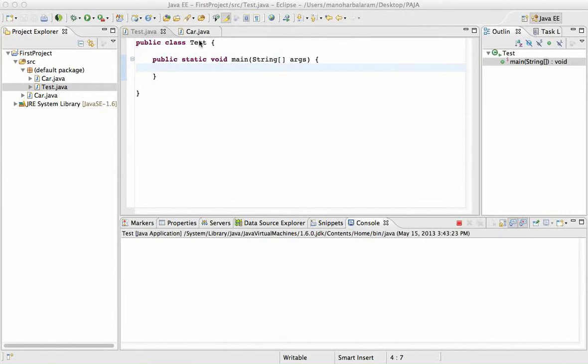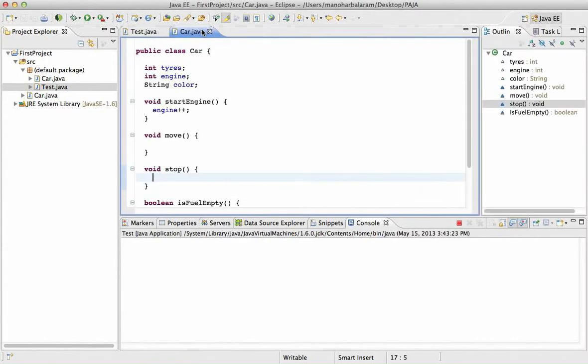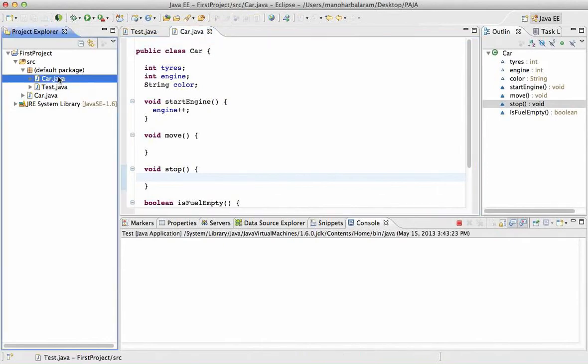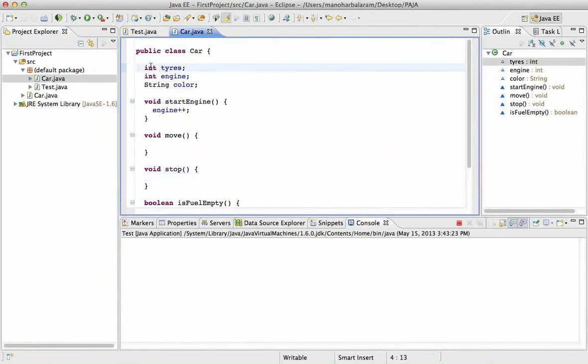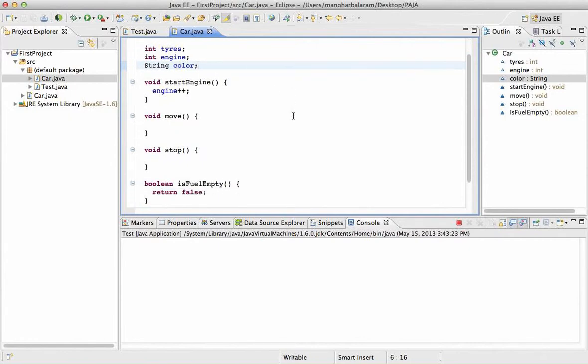So an example of a class would be a car. If you see here, the car class has the same file name as the class name, and it has these following data members: tires, engine, and color. A car will have more properties, but I'm just listing three of them here. And it would probably have the following functions: start engine, move, stop, and check whether fuel is empty or not.